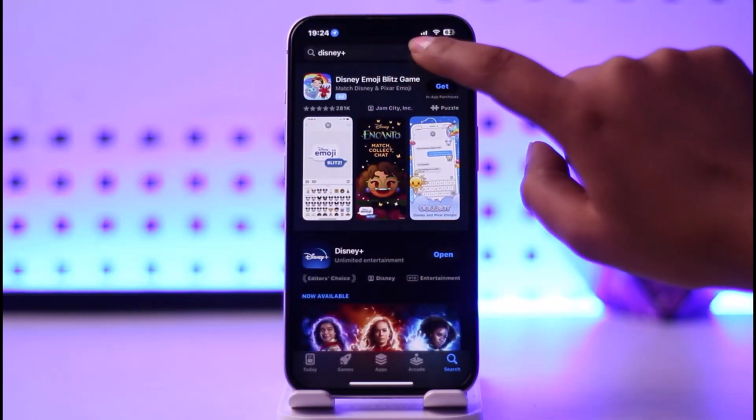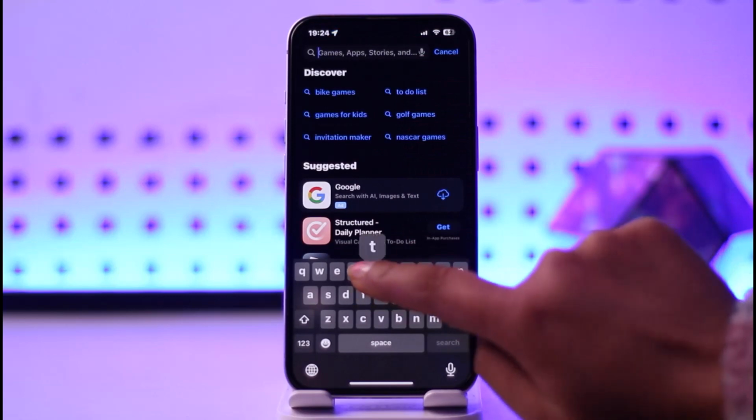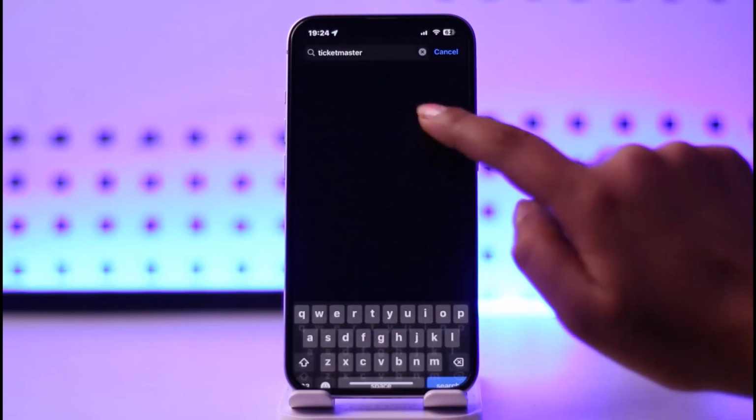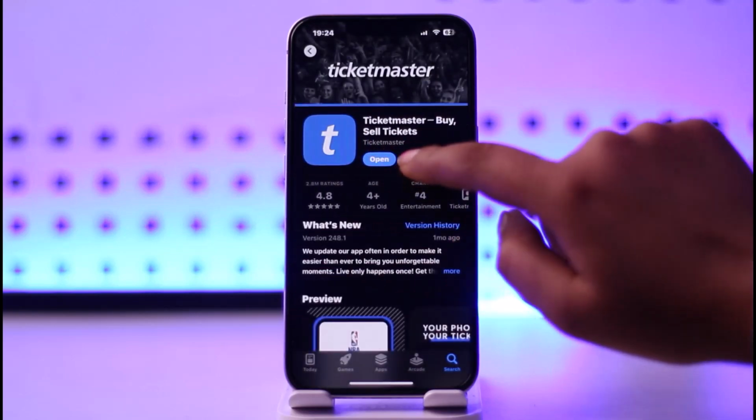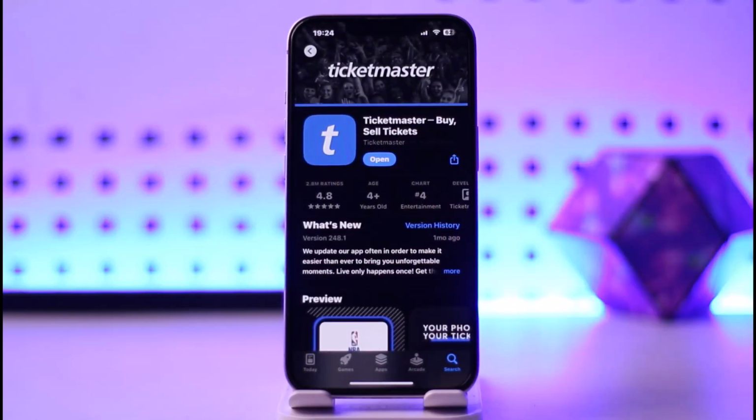For that matter, first of all, go ahead and access your App Store to see whether your app is updated or not. Go on top and type in Ticketmaster. Right there you can see, we're going to tap on it and we have the Open option instead of Update. That means our app is perfectly updated and there is no issue from it.